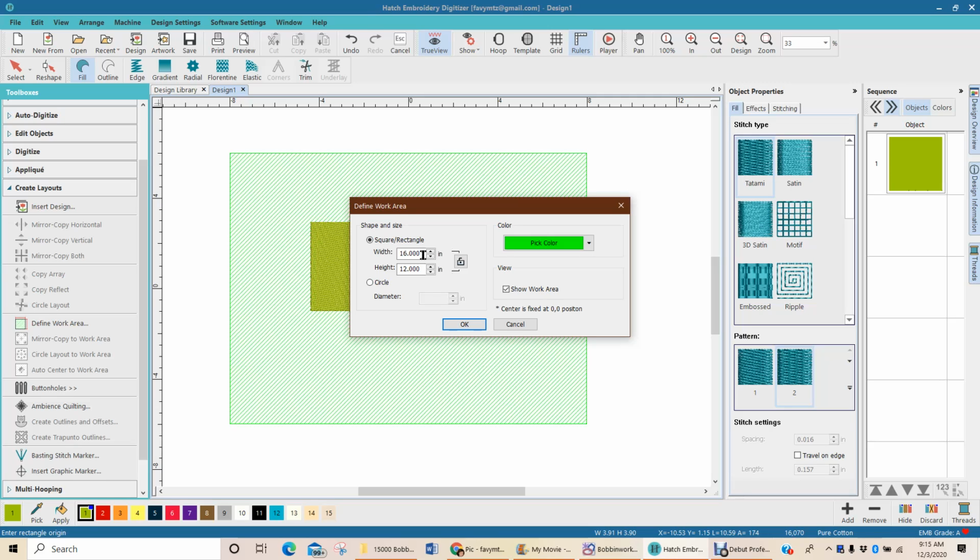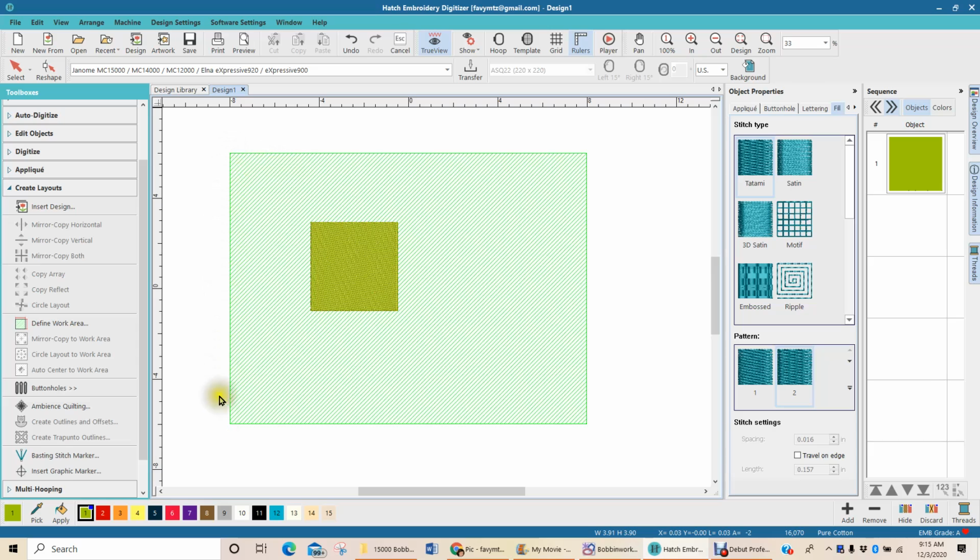So I walked around my house and I found one that needed a new fresh cover, and I measured that pillow form, and it was 16 inches wide by 12 inches high. So that was going to be the workspace that I was going to have to fill up with my decorative bobbin work. So that's how I created my work area.